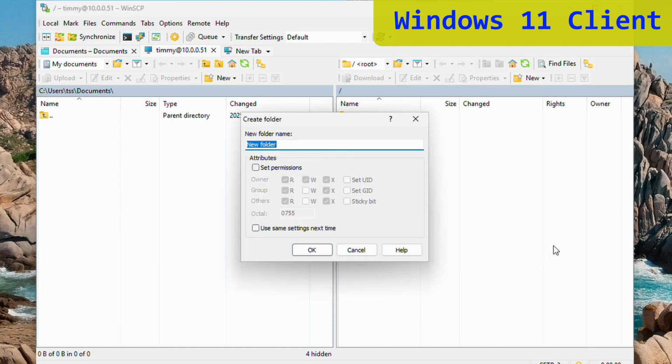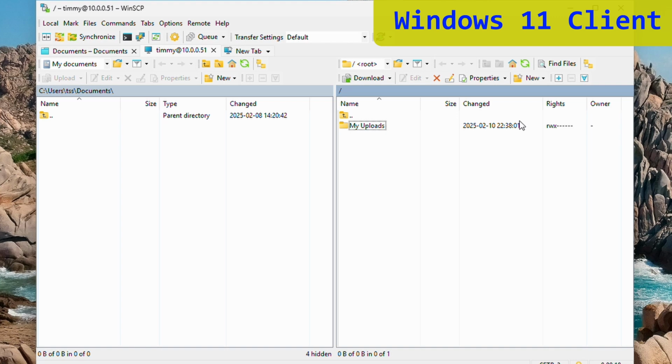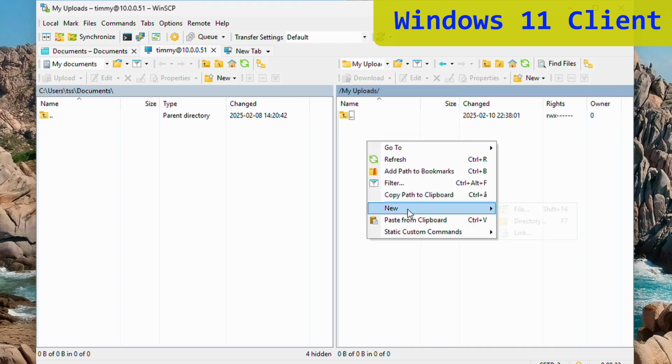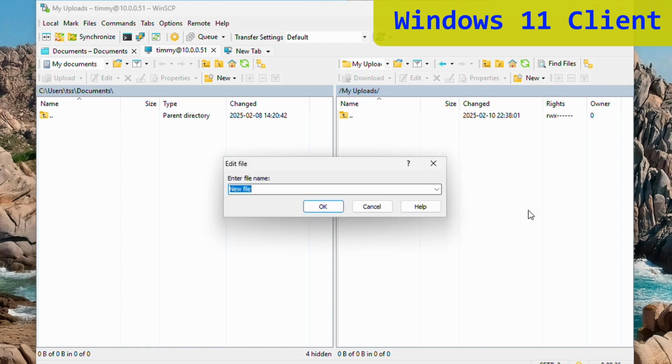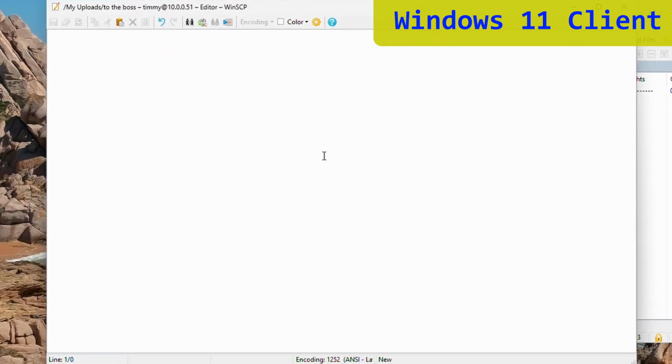Let's make a new directory. We can call it my uploads. Hit OK, so we can create folders. That's good. Let's go into that folder and make a new file. So we can make a new file to the boss. Here we can type something. Sorry for arriving late. And let's see if we can save it. We can save it, no problem.